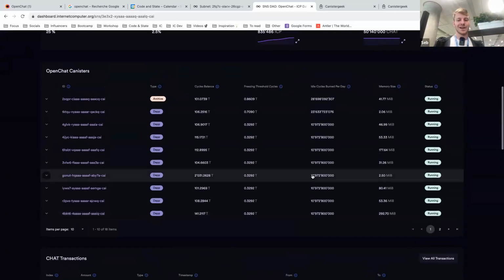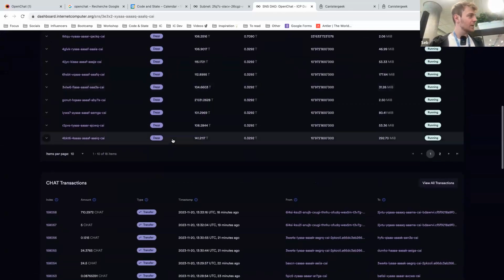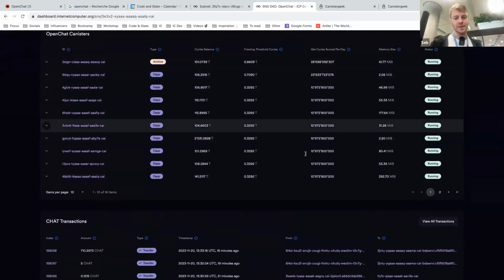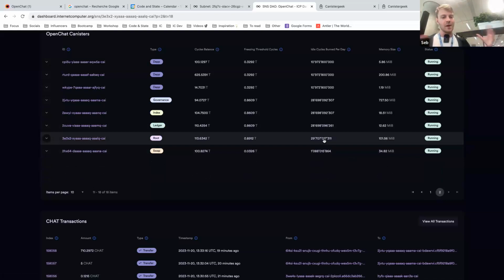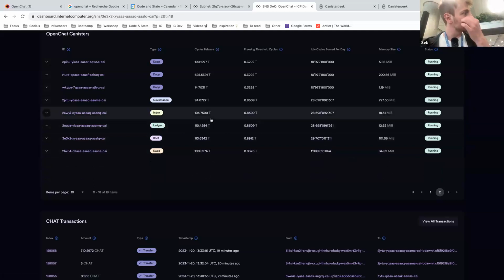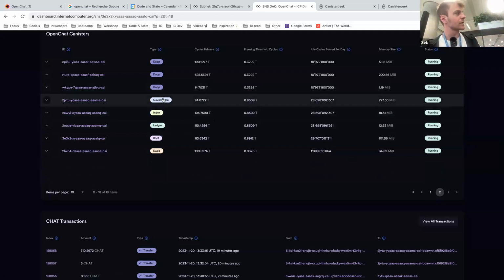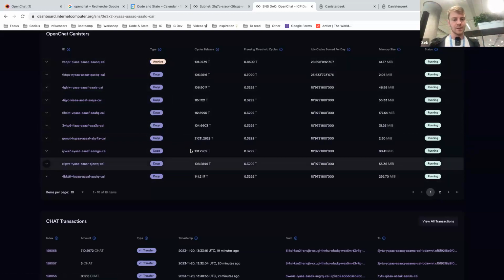Those are all the canisters controlled by OpenChat, the DAO. They have all those applications they control. They have a lot of canisters because they have a way bigger application. For example, they have a ledger, the canister that stores their token. I don't know what the index is, but you have the governance, which is where they take decisions about the DAO. And then all of them are applications that they control.